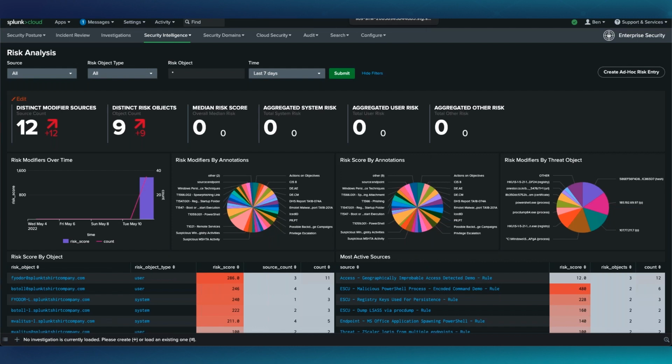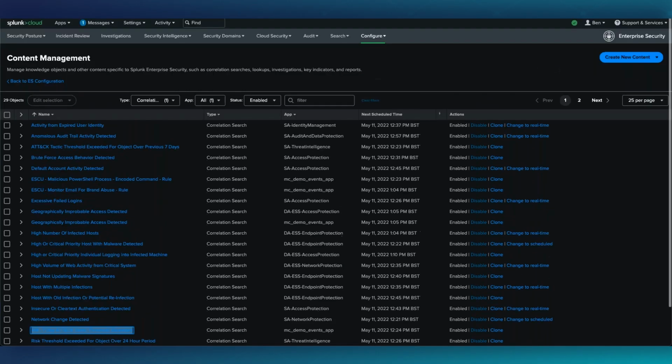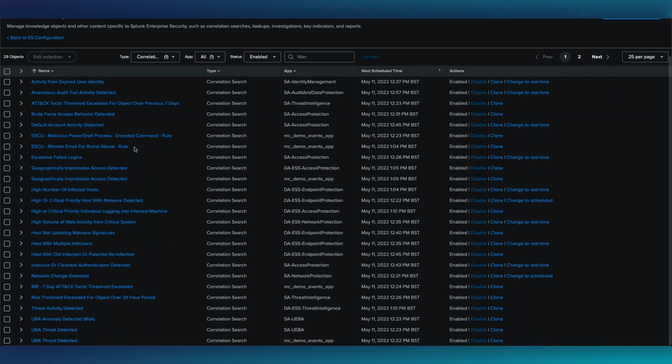Let's have a look. We're going to go into content management. This is found under Configure, Content Management, and I've filtered down on the correlation searches that are enabled. So these are all the things that are applying to our risk environment in this situation. We've got a lot of use cases here. The 2 actual risk indicator rules are down here, but let's take a look at one of the use cases. I think I picked malicious PowerShell process, and we've seen that already in the environment.